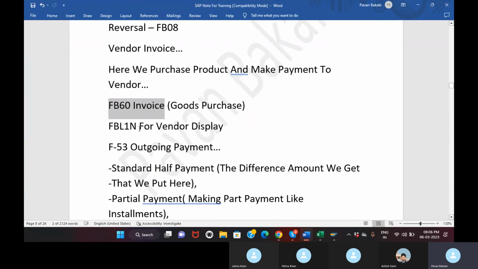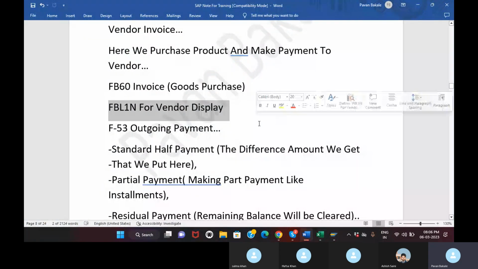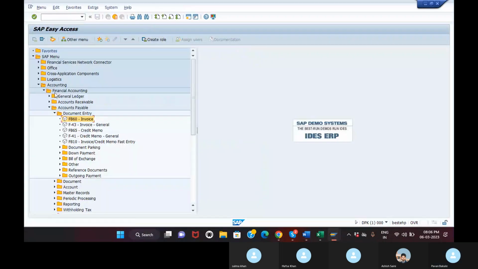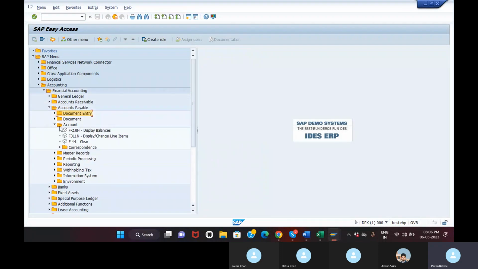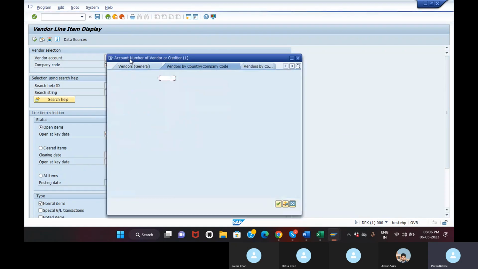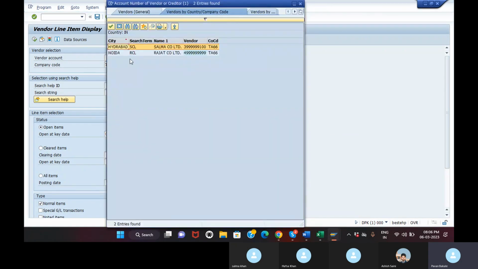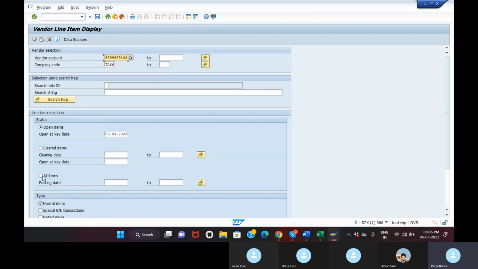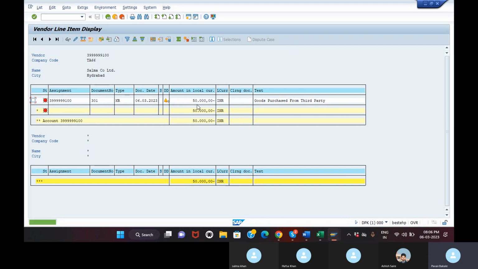Then I want to go and check this invoice. Where do I check it? FBL1N, same. The path comes under accounts payable, FBL1N. Go to FBL1N, give the company code and select the vendor. Which vendor are you displaying? I'm displaying the first vendor. Then select all items, because I want to check everything. Execute. See, 50,000, and 301 is the document number.